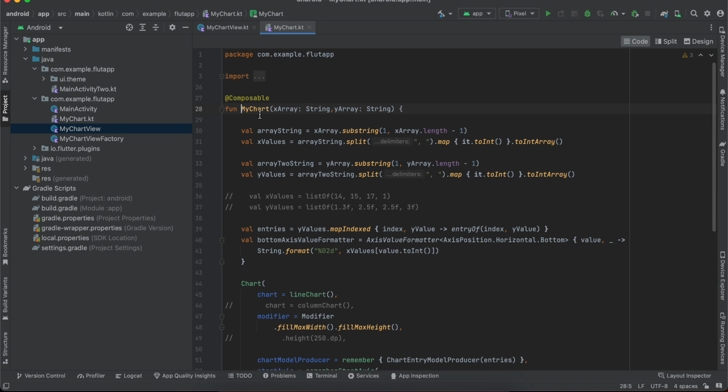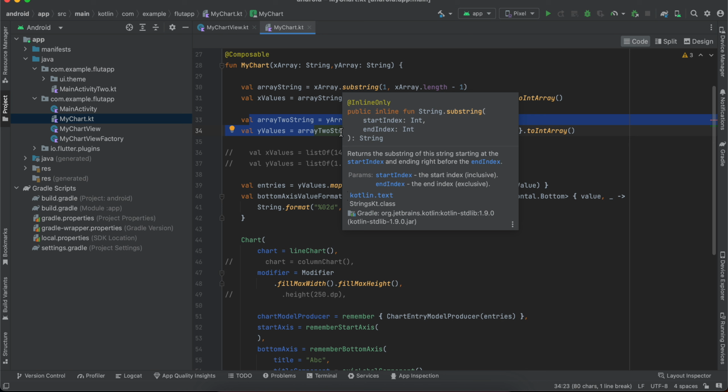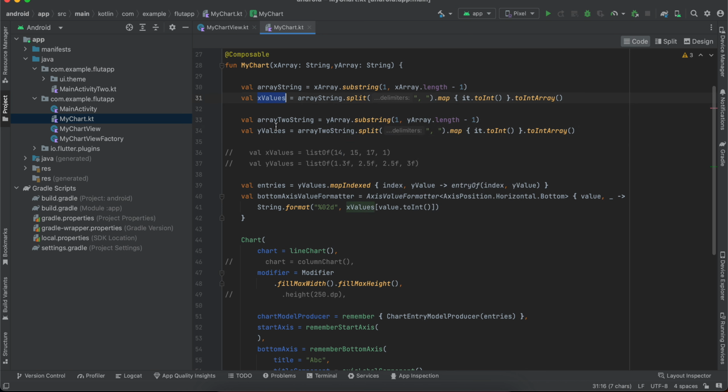So this is a Jetpack Compose class, my chart. I've added the compose annotation, and here you can see we are converting it to an int array. Don't convert it over here to an int array and pass it as an int array, otherwise you will face issues, like at the time of this recording I was facing this issue. It might have been resolved in future versions of Kotlin, I'm not sure, but yeah. So these are the x-axis value and y-axis value which we get from the dart side.